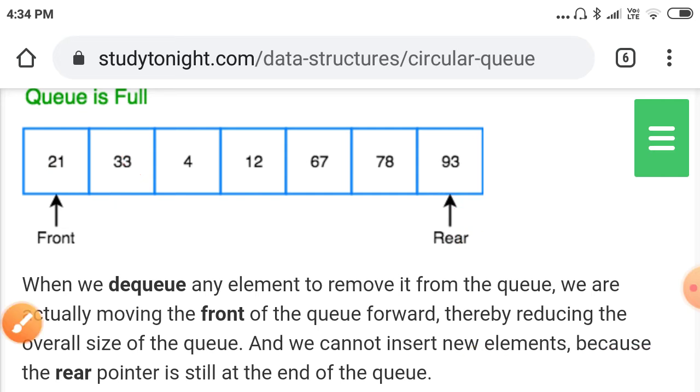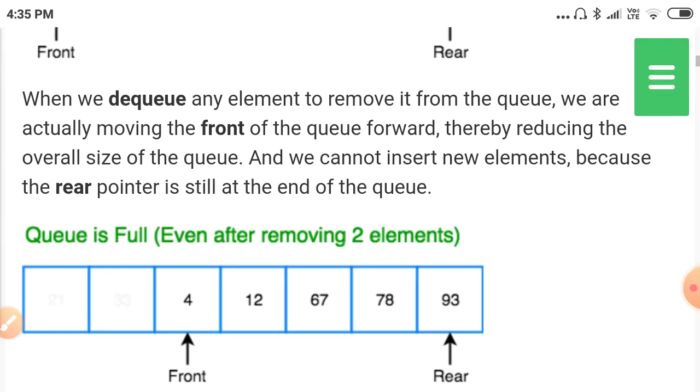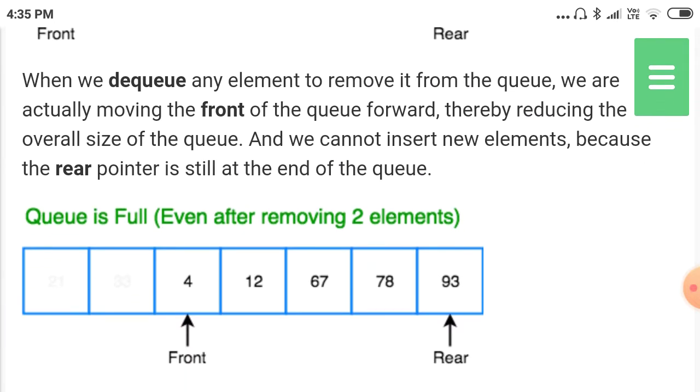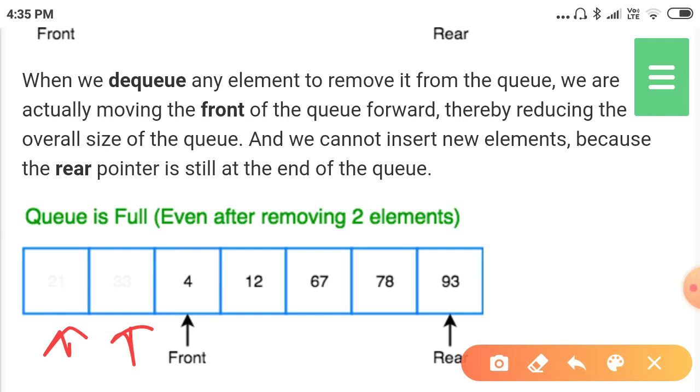When we dequeue an element to remove it from the queue, we are actually moving front forward, thereby reducing the overall size of the queue, and we cannot insert a new element. Here these two locations have no elements, but we can't insert. Why? Because insertion can happen at the rear end only, but the rear has reached the maximum, so no insertion happens.